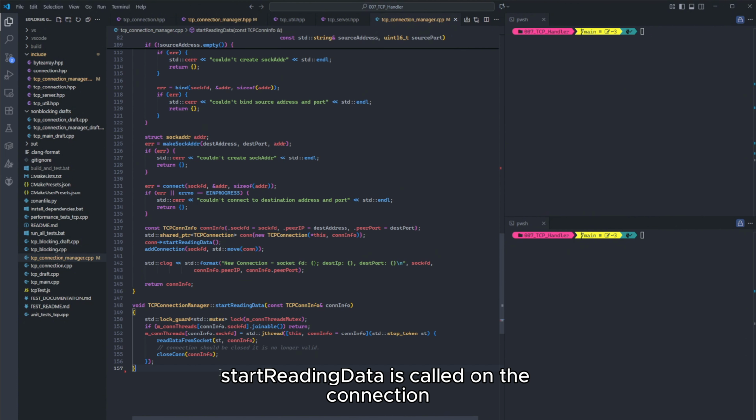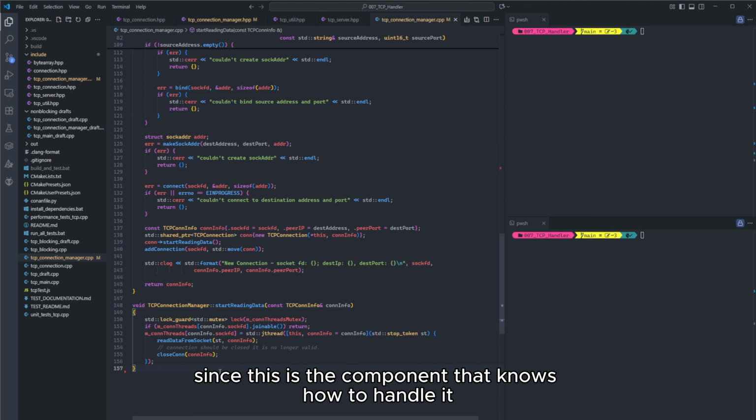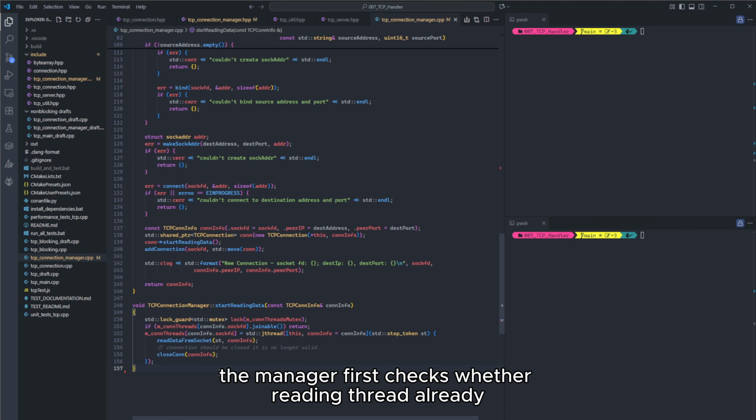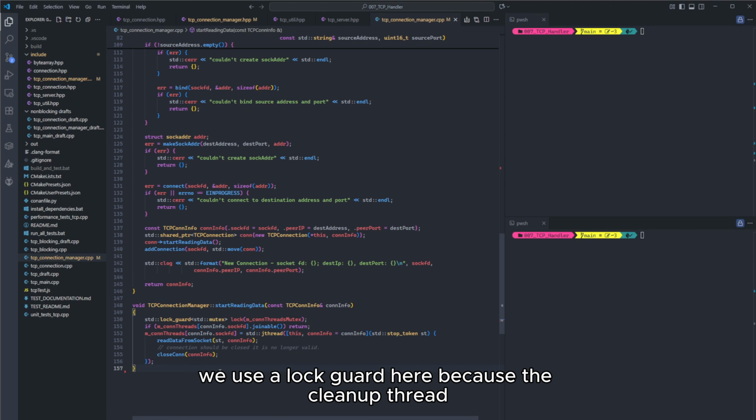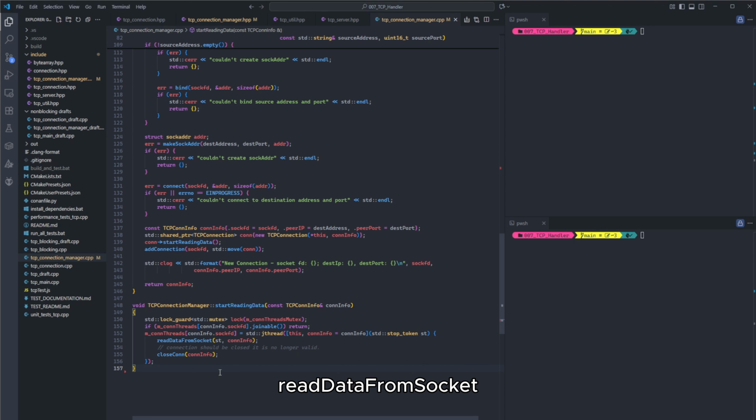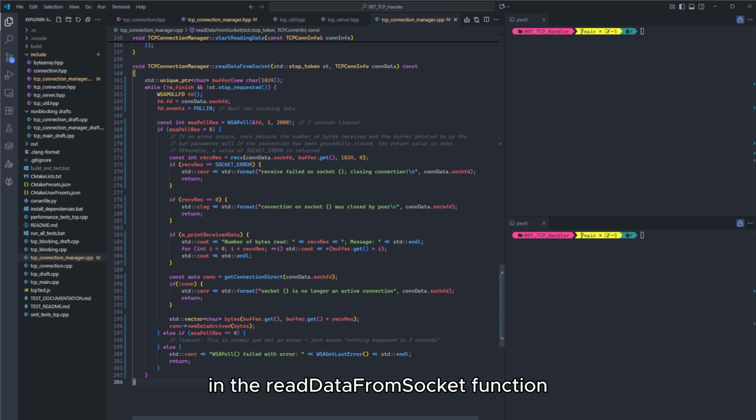Even though start reading data is called on the connection, the actual work is delegated back to the TCP connection manager since this is the component that knows how to handle it. The manager first checks whether a reading thread already exists. If not, it spawns a new thread dedicated to reading data from the socket. We use a lock guard here because the cleanup thread also needs safe access to the same map of connection threads. Once the reading thread finishes executing read data from socket, it calls the connection function to handle proper cleanup. The whole logic of reading data from a socket happens in the read data from socket function.